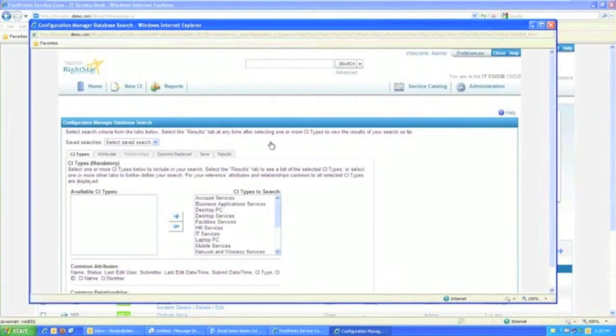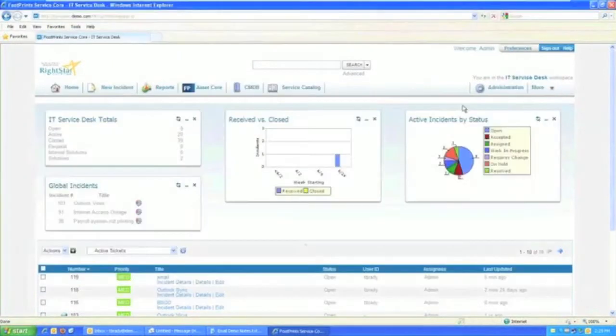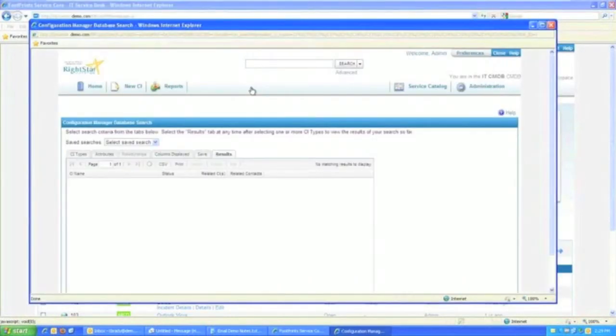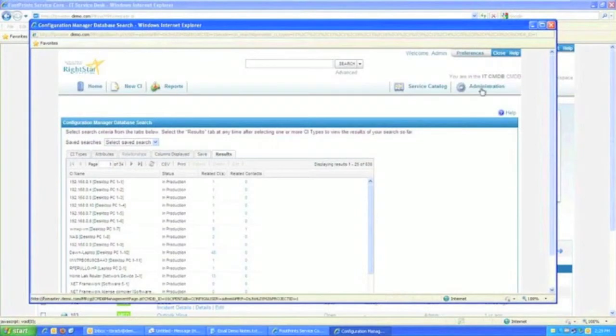But the nice thing about that is if there are some CIs that you need in your organization that maybe aren't in our model, it's very easy for you or us to come in and create new configuration item types. There's really just a little button here that says administration, and one of the options is I want to create a new CI type and its attributes, or I want to create a new service request template like you saw me request that Adobe Professional.